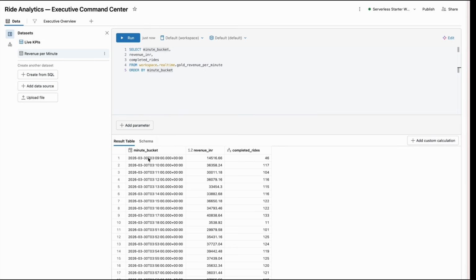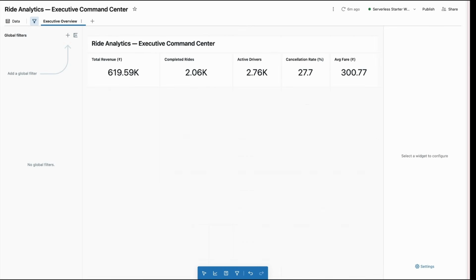Once this is done, that means that every minute you're calculating the individual values. If you see, the difference is 1 minute for every row, and you have the revenue number and the completed rides. Now I'll go back to the dashboards again.